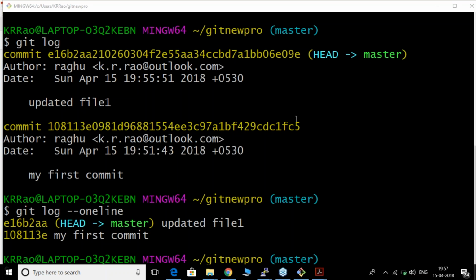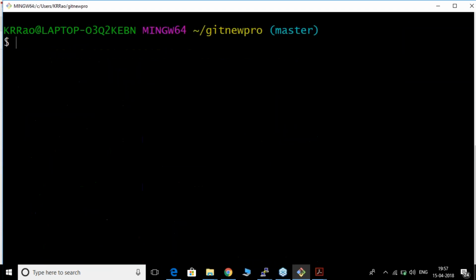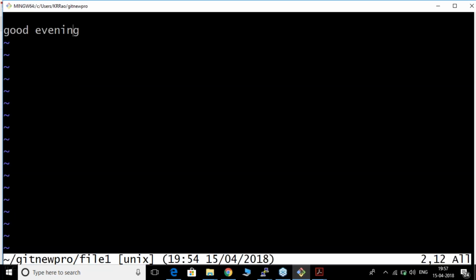Now what I'll try to do is edit my file again. Okay, now we try to edit our file one again. So let us say I try to add one more line here, and I try to delete the first line. Now save this file.